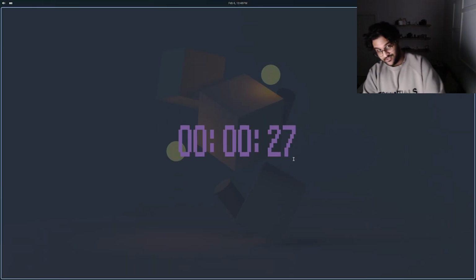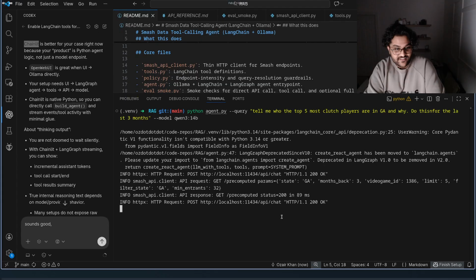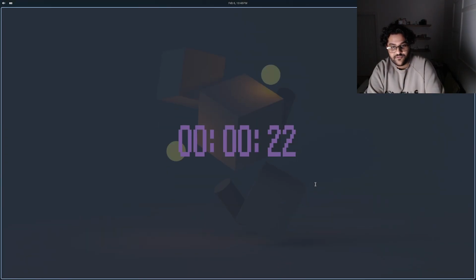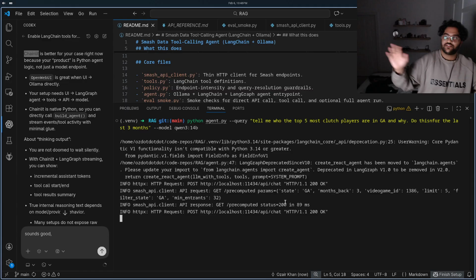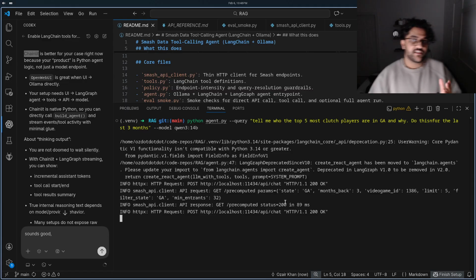In fact, this timer might just straight up finish before we get our output. But it'll just teleport. Our output will just show up. I'm trying to build a front end for this. You can see me working on that right over here. I'm going to be using Chainlit.